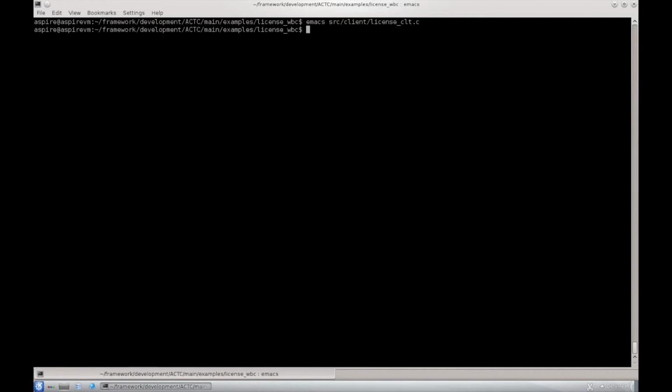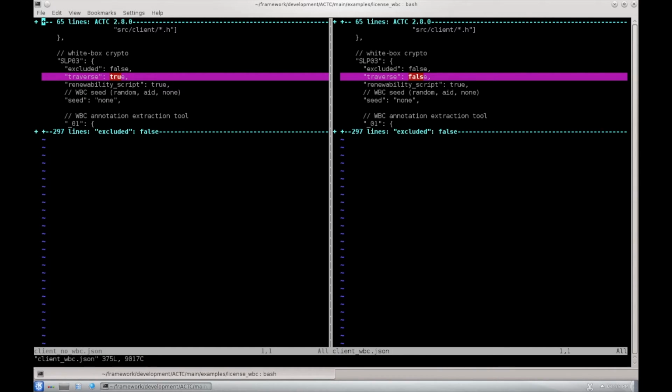Now, I've prepared two configuration files for our toolchain, one to skip white box crypto and one to deploy it. If you look at the difference between the two files with FimDiff, you see that in the no white box crypto version, we're going to skip the white box crypto step by simply traversing it. That means that all the input of that step is directly copied to the output. However, with this configuration file, this step is not traversed, which means that it's actually just executed.